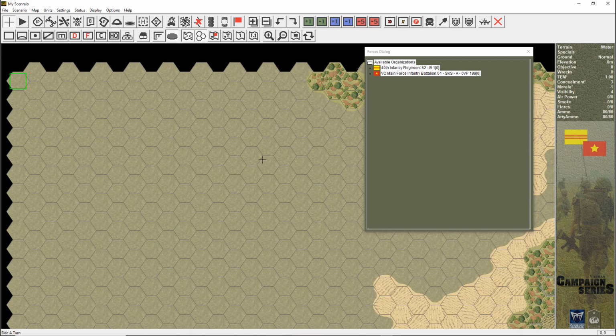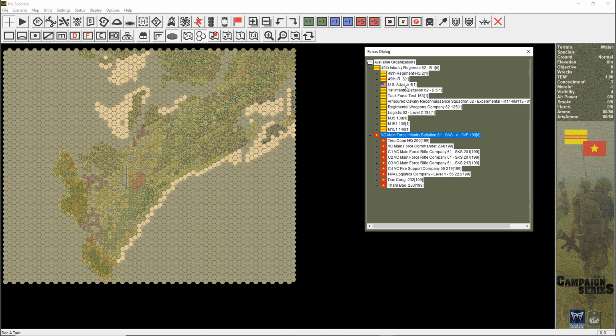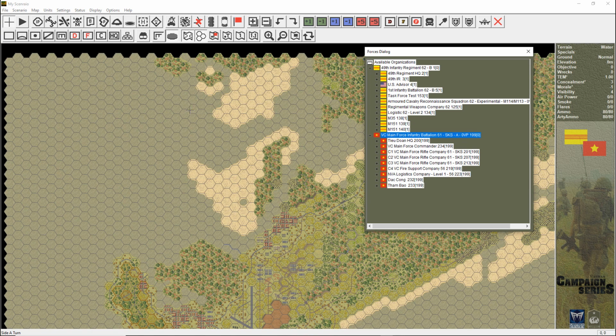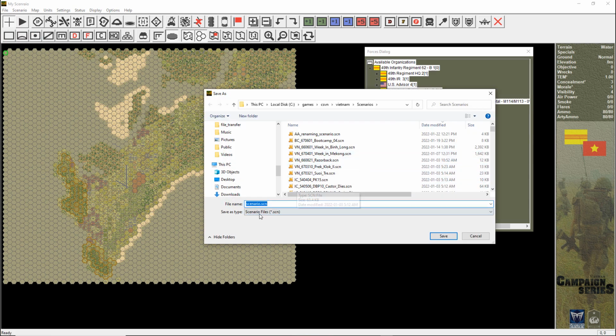So then it loads your map plus your org file into the scenario editor. Of course, before we do anything, we're going to save our file. We're going to save as, and we're going to keep consistent, and we're just going to call it my scenario.